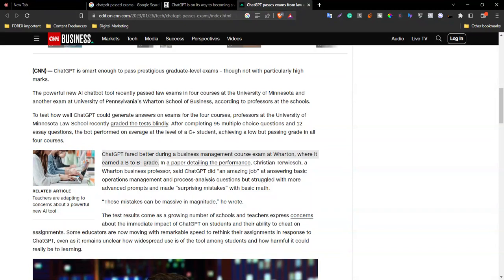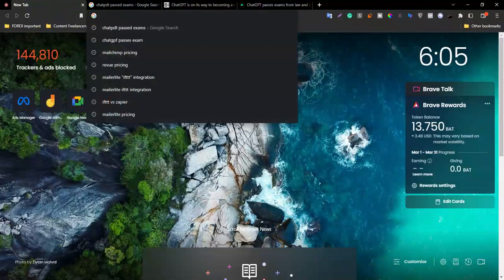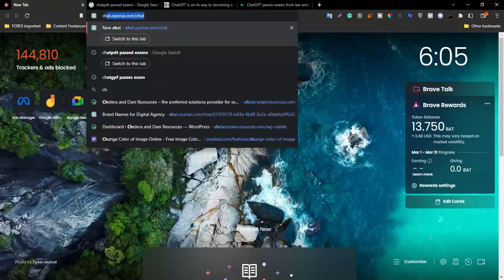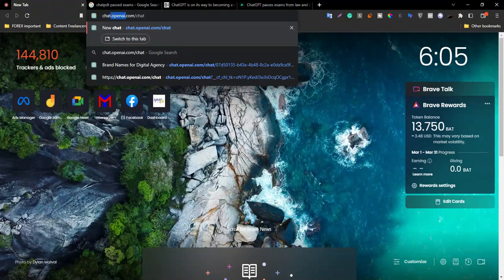So, having shown you that ChatGPT is a potent tool to get the information you require to get it rolling for your business, how then do we go ahead to access this tool? Now, ChatGPT is an AI chatbot created by a company called OpenAI. So, to visit ChatGPT, you need to go to chat.openai.com/chat. This is how to navigate to ChatGPT.